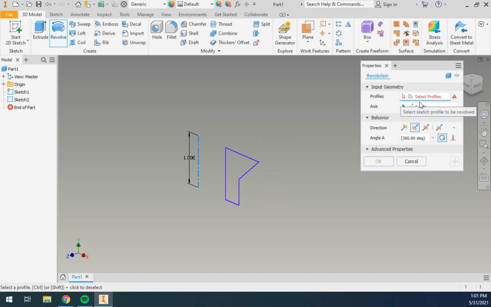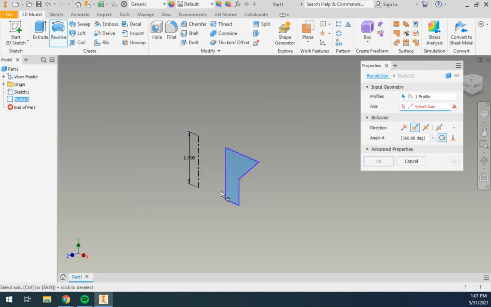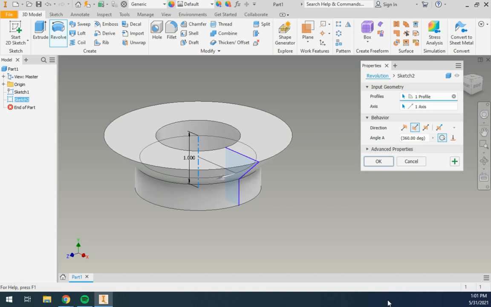As you'll see, this blue line underneath the red font tells you which mode you're in and what you need to do. So I've got my select profile, and I'm going to select my profile. And then for the second one, for my axis, it's still selected my profile right here. As you'll see, it's turned blue, and it's telling me now to select my axis. I'm going to select what I want to rotate it around. Once I select that, you have a number of different things you can do here in the behaviors tab. You've also got advanced properties.